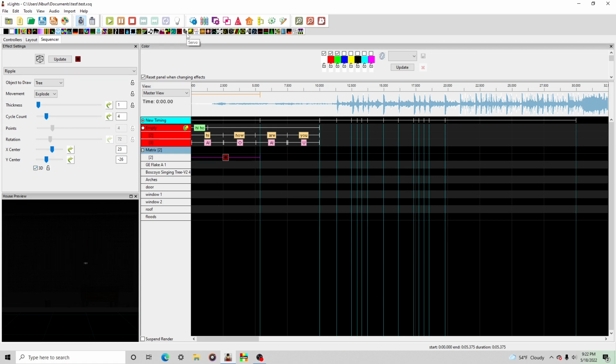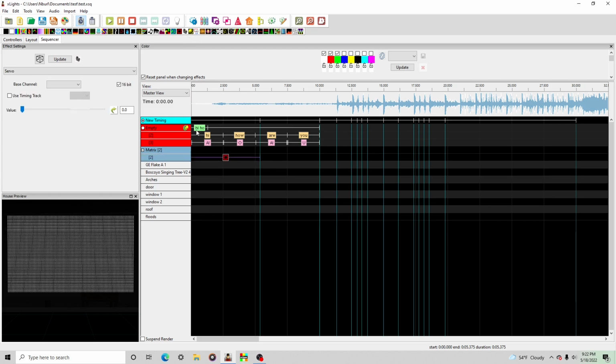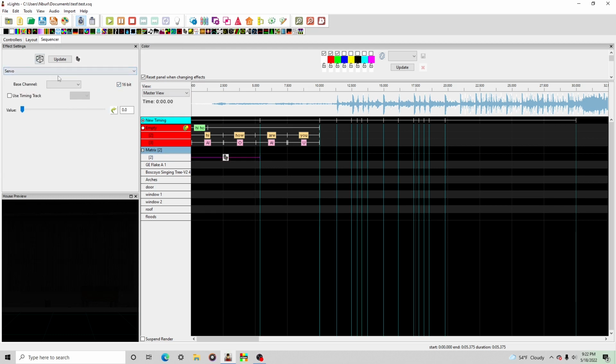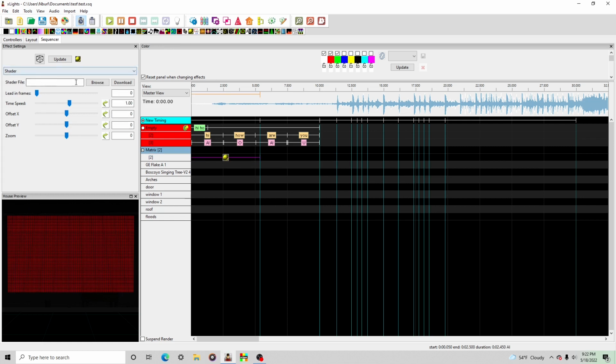The next two effects I'm gonna skip. The servo, basically, it controls the servo, and you don't need that if you only have pixels in your show, and I don't know how to use this. And then the shader is another effect where you have to open a file that I have no idea how you use it, so I won't go over that.